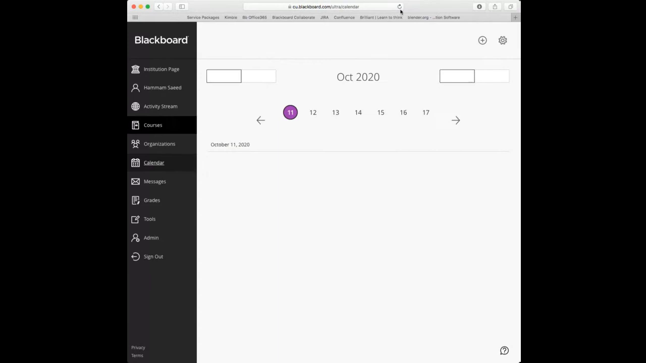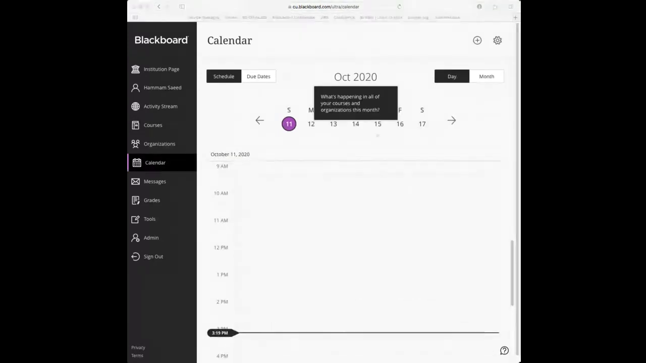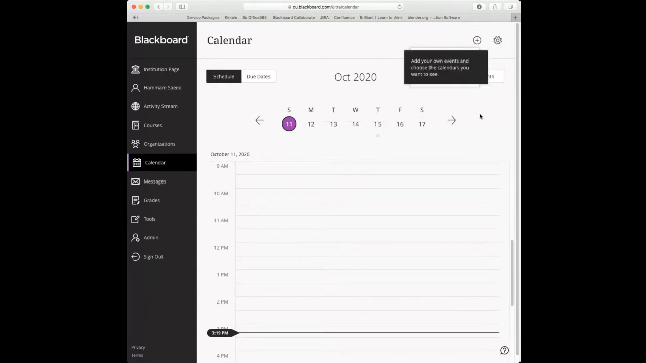The calendar tool is one of the most important tools for you as an instructor, where you can see the events that have been released from the system administrator, which is in this case institution-wide, or you can also see the events that have been released on your courses where you are teaching these courses, or even you can see your personal events. And to add an event, you can just use the plus sign.